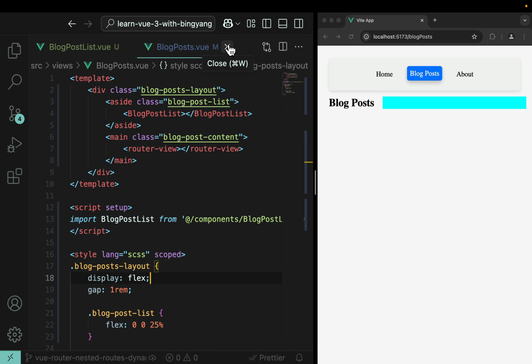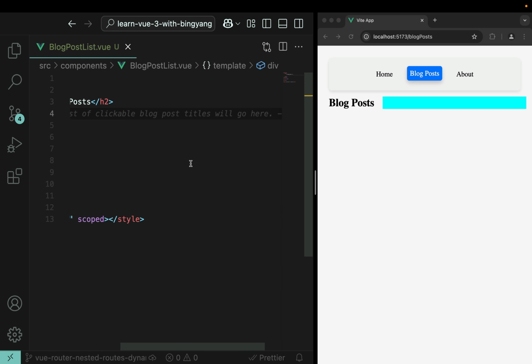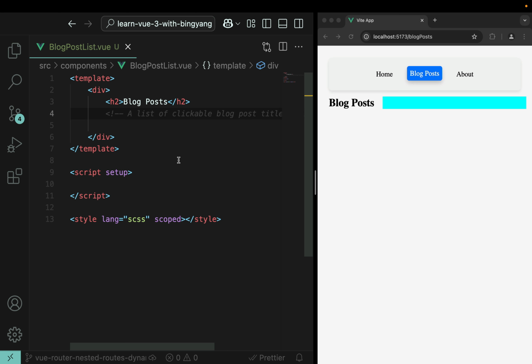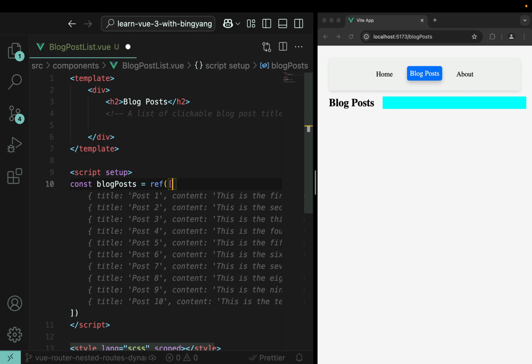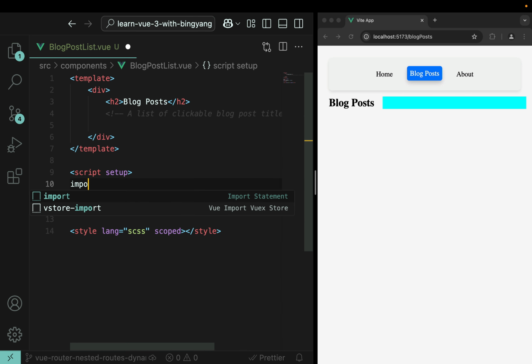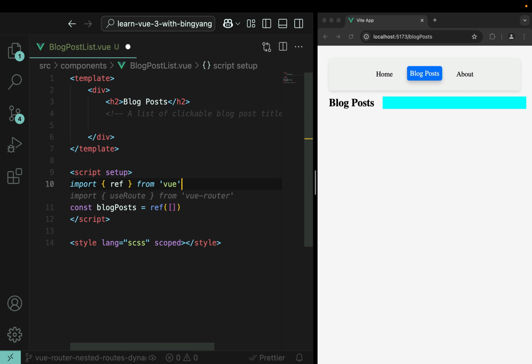Okay, now let's go back to blog post list and define the template here. But first, in order to display a list of blog post titles here, we need to first fetch them from the JSON server. And we can do that in the script of this component. So let's define a variable, const blogPosts equals ref. It starts with an empty array. Okay, but of course we need to import ref from vue.